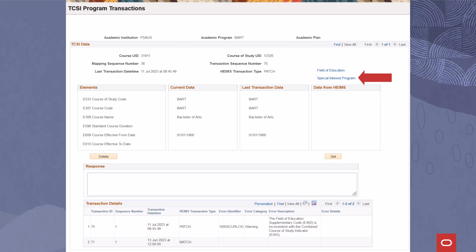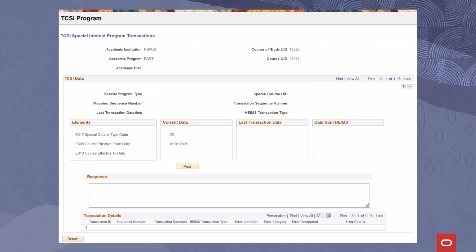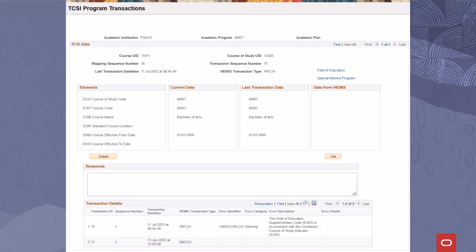Clicking the Special Interest Program link opens the child page displaying the details for the TCSI Special Interest course. These child pages work in a similar way to the TCSI Campus Transaction page and the other transaction pages. The Post button allows the child records to be posted individually. It should be noted that the parent record must be posted first, and any existing child records will be posted automatically with the parent record.